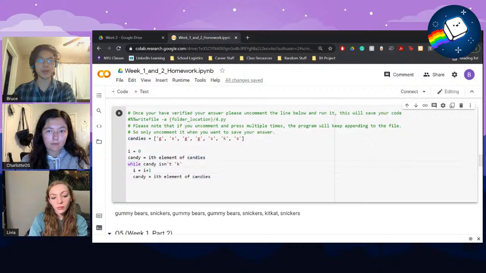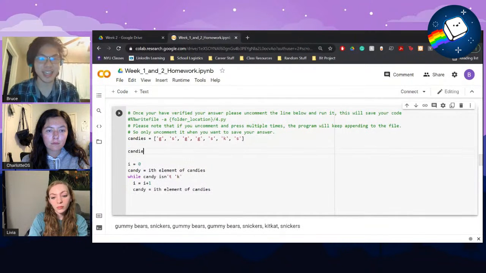If we're doing a while loop, we need this counter variable, right, in order to access any element of candies. In order to access any element of candies, we need to say candies and then some counter variable, which in this case is i, right?